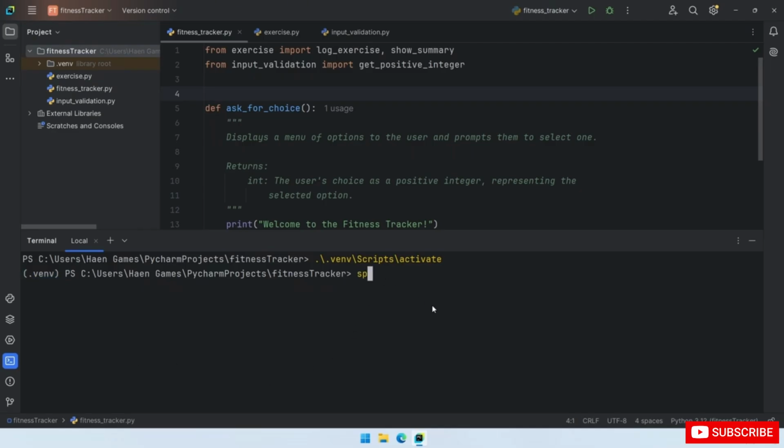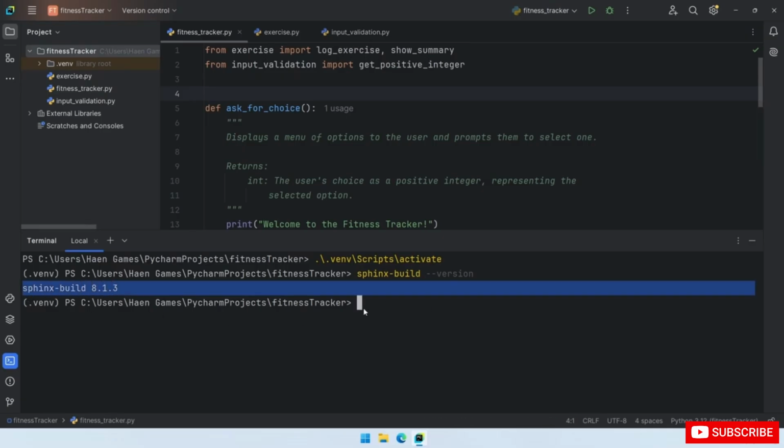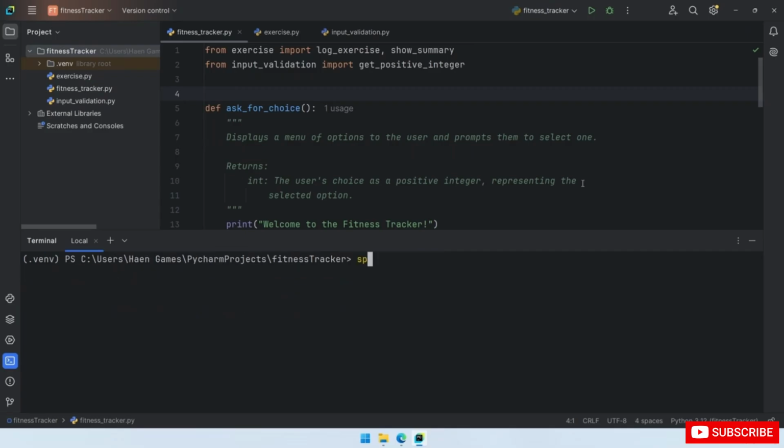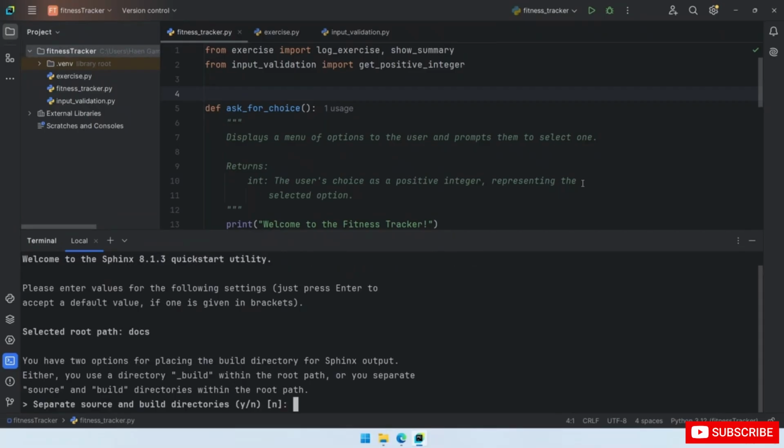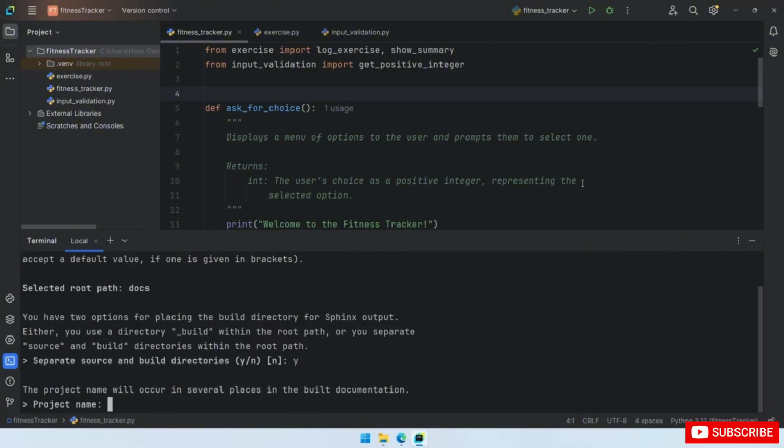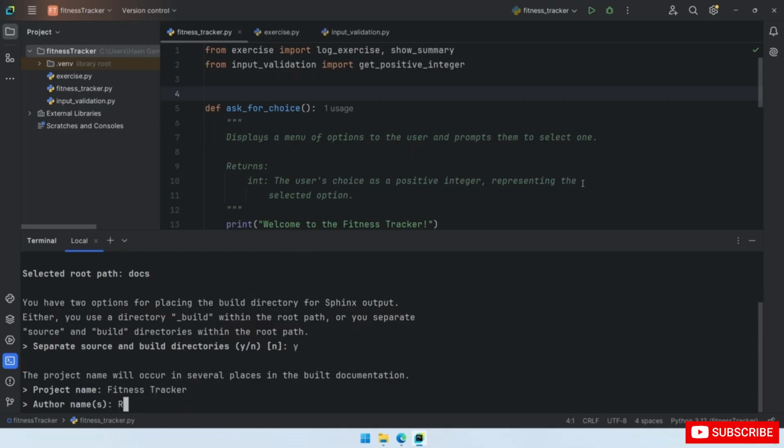Now that we're inside the virtual environment, I can confirm that Sphinx is installed by running the sphinx-build command with the --version flag. Remember, we installed Sphinx in our project in an earlier lesson. Now, I'll initialize Sphinx inside a docs folder to keep our project organized. I prefer to separate the Sphinx source from the build files, so I'll choose Yes for that. Then, I'll enter the project name, my name, and a release version, just to make sure we don't leave them empty.